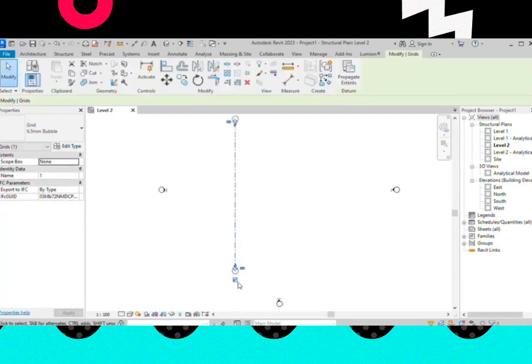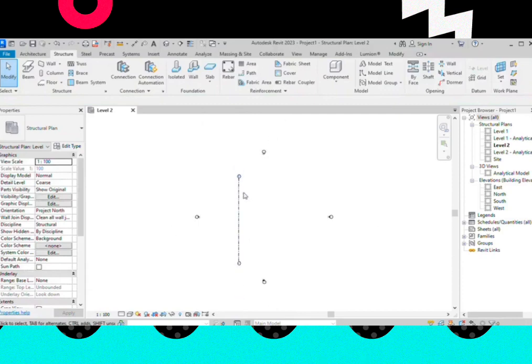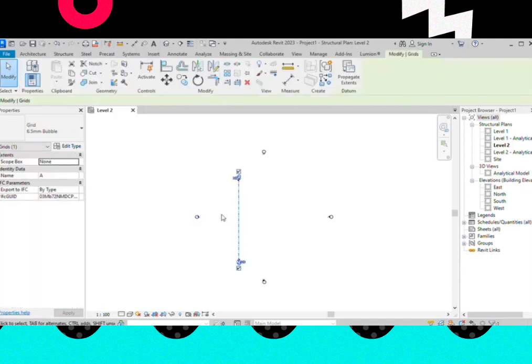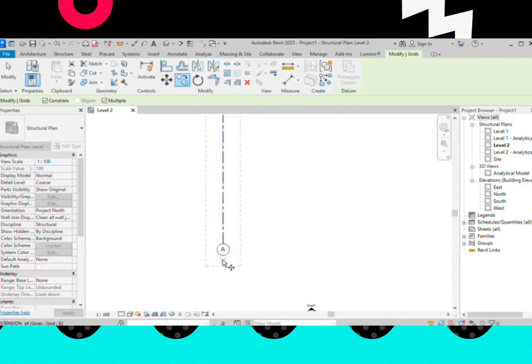So the span of our building is 15 meters. So what I will do, I will just copy the grid to make the other end of the building, 15,000 millimeters or 15 meters. I will click on this icon and copy it, and I will write 15,000 millimeters or 15 meters. As you can see, I have made two grids and the spacing between them is 15 meters.